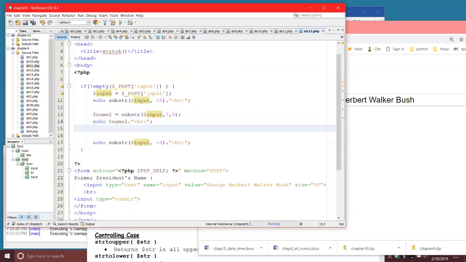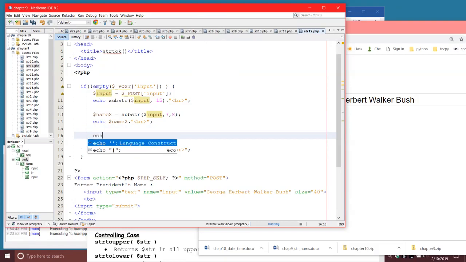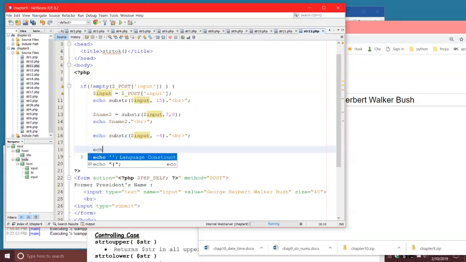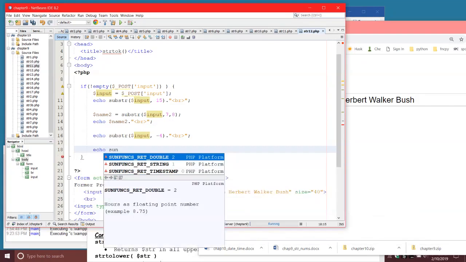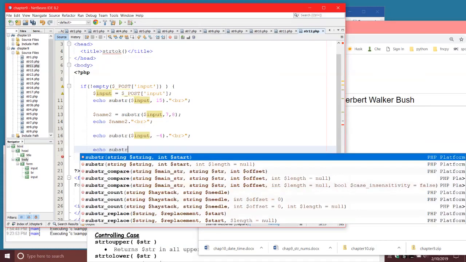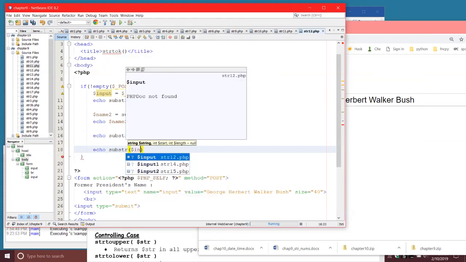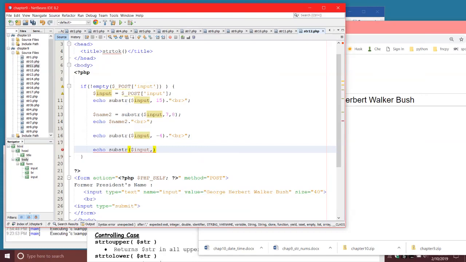We could add another one here. What about just doing, I better do it at the end. Otherwise, I'm going to be running into spacing issues here, so I'll do it at the bottom. What if we did echo substring, and we'll take the entire input. But what if I wanted to read just the George out of George Herbert Walker Bush? What would I start at? Anybody? 0. Yeah, exactly. I want to start at 0. And then where would I want to stop? Well, let's see. 0, 1, 2, 3, 4, 5. Let's see what happens with 5.